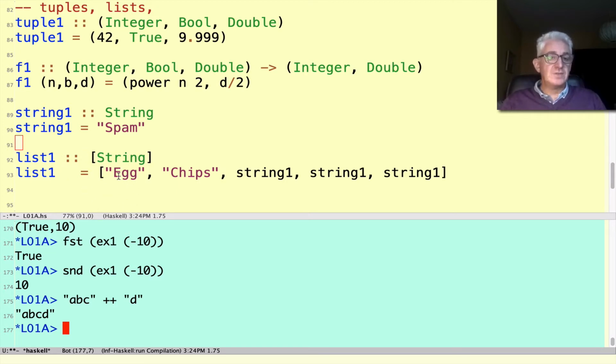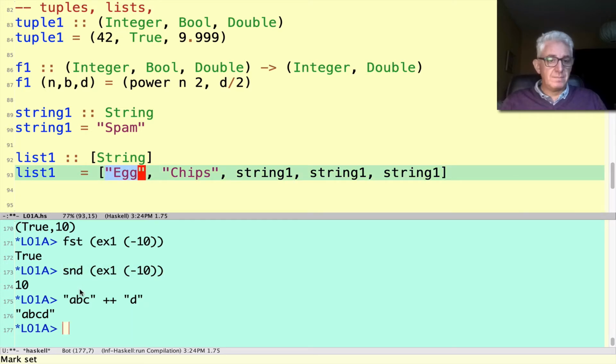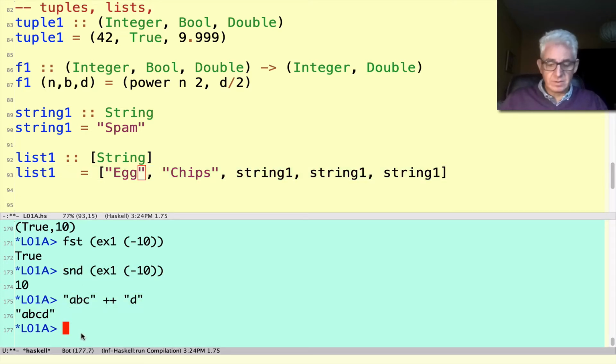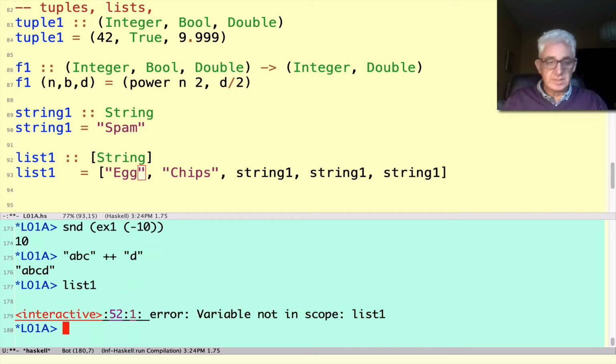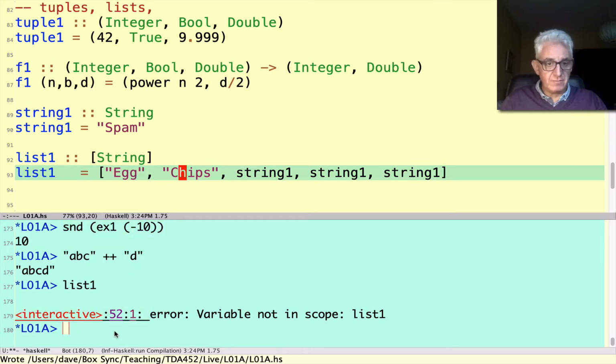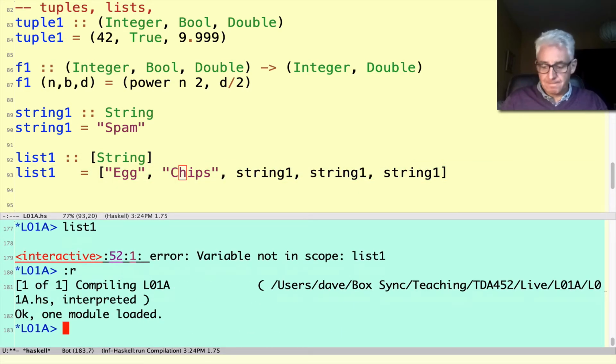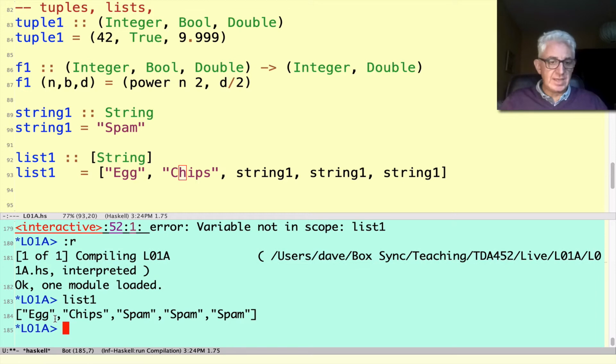This is a list of strings, and let me just evaluate it. So list 1 is the list. Okay, let me just save that file and reload it down here. List 1 is this list here. Chips, spam, spam, spam. So it's a list of strings because each one of these things is a string, and there's a list of them, and there are 5 of them in the list.